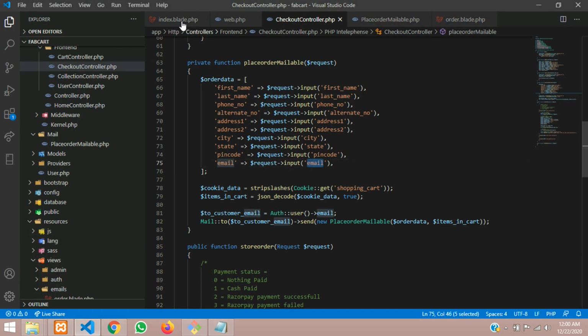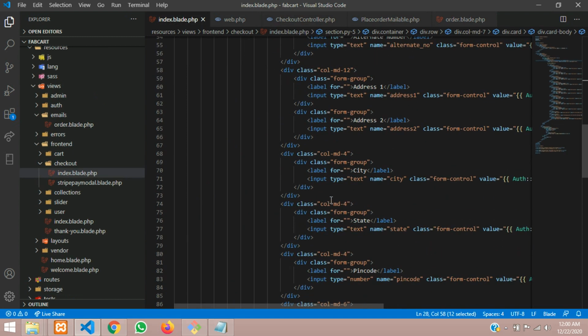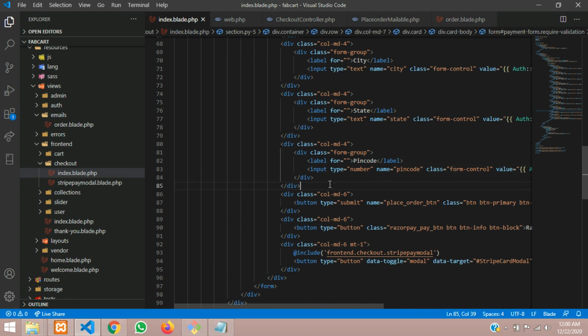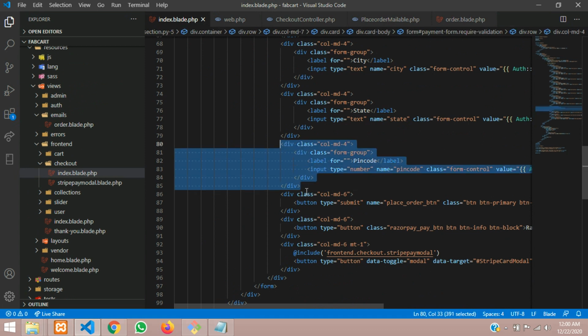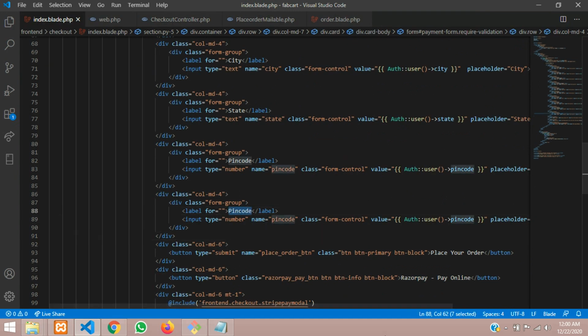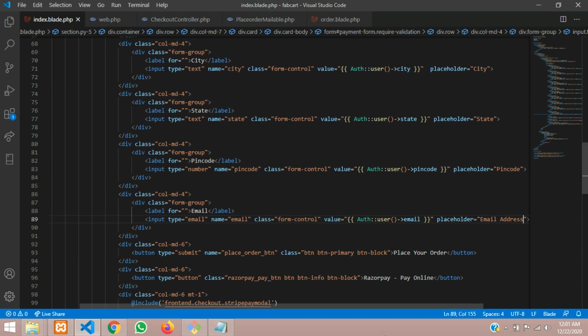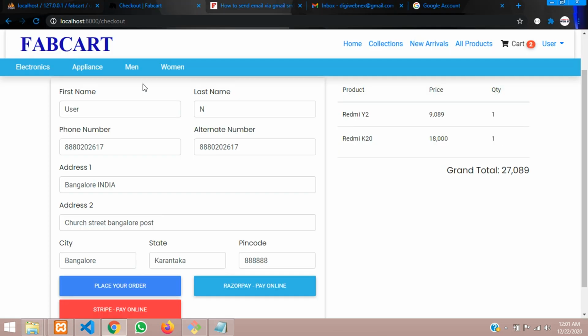Let me go to our checkout page, where, this is our button, I mean this is the pin code one, the last one. Let me just copy and paste, and let me minimize it, and let's call this email, and take this as email address. Save. Let me refresh it so you can find one more column.